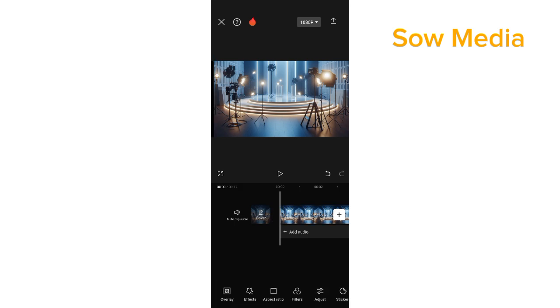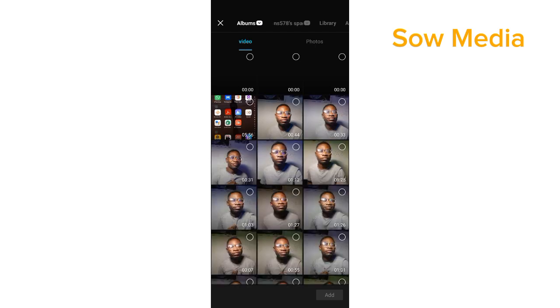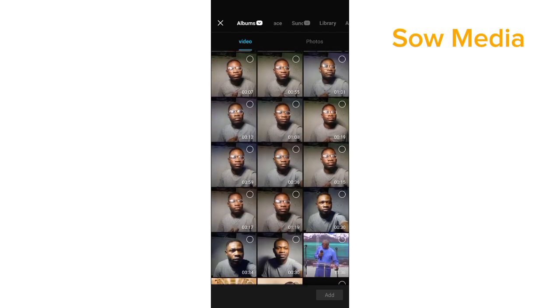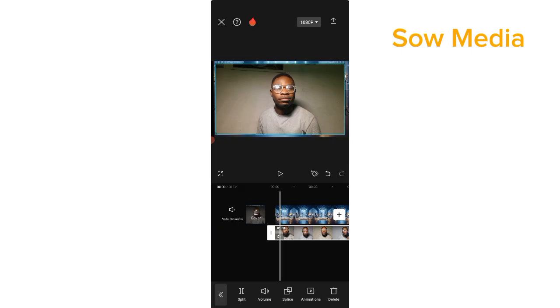Great. Now the next thing to do is to go to my overlay and bring in the video that I want to use. I'll go to overlay, add overlay. I'll go to video and bring in the video that I want to use. Next thing to do is to remove the background. This background you're seeing here. Remove BG. Click on it. Auto remover. Click on that.